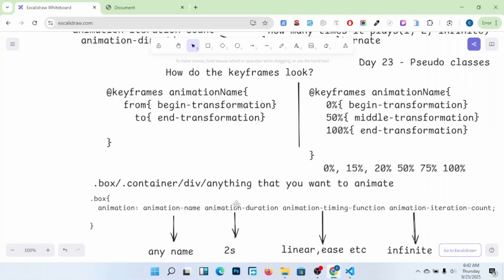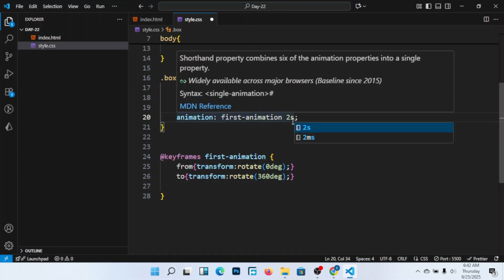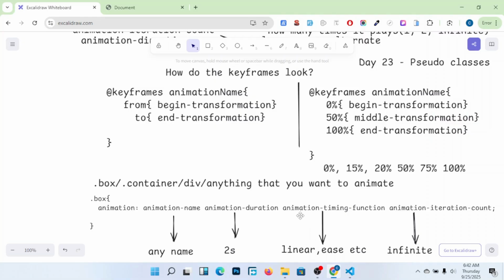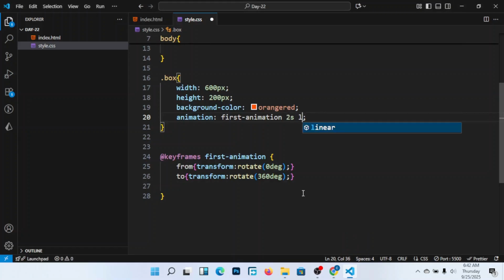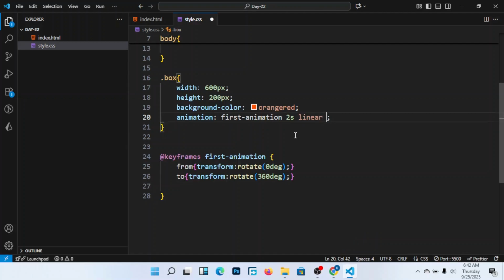Then I say animation duration, for example, 2 seconds. Then the animation timing function, I put linear. Then the animation iteration count, I say infinite. Now the animation is done.